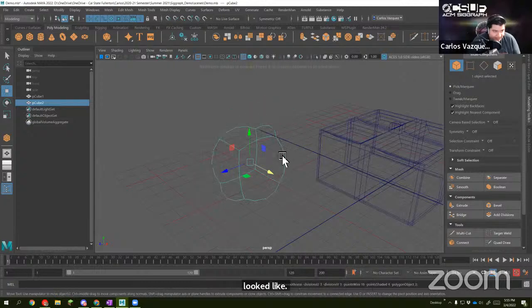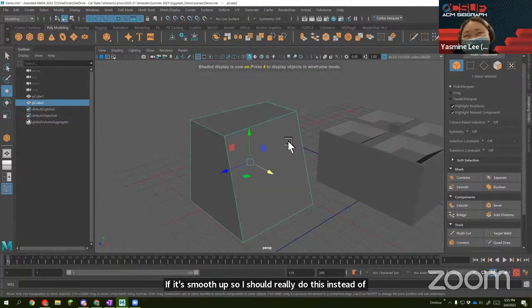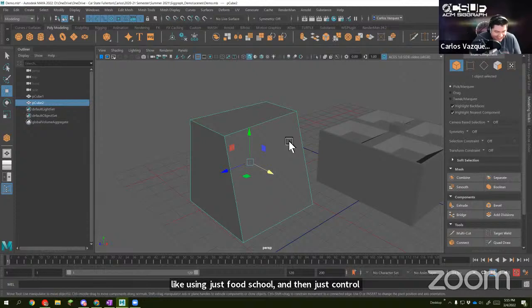So I should really do this instead of using the smooth tool and then just Control D when I didn't like it. Really? Yeah, I'm that person.